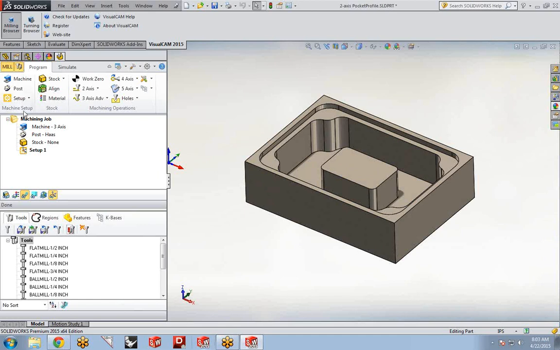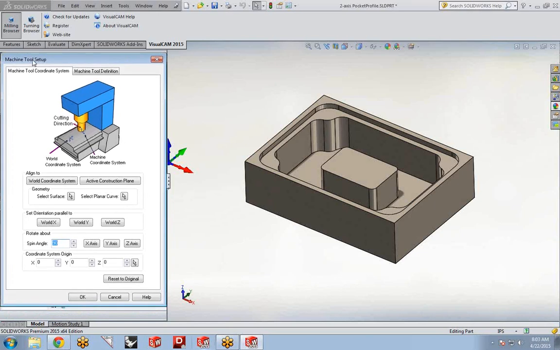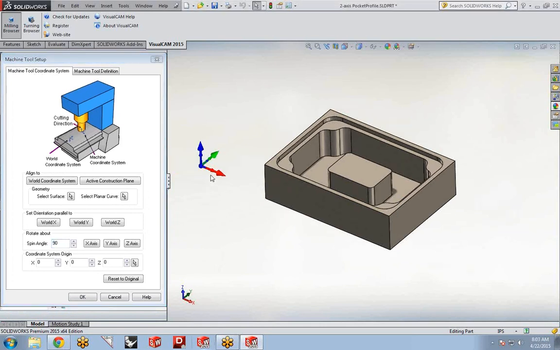First, we will go out to the Program tab, and then in the Machine Setup group, we'll select Machine Tool Setup. The first thing we're going to do under the Machine Tool Setup is to establish the Machine Tool Coordinate System. By default, VisualCAM automatically orients the Machine Tool Coordinate System to the same orientation as the coordinate system in SolidWorks, which is aligned to the World Coordinate System.